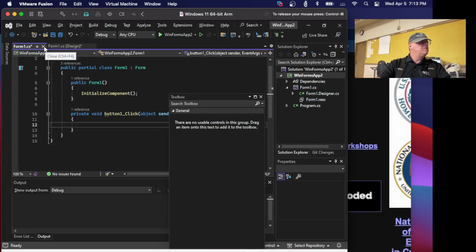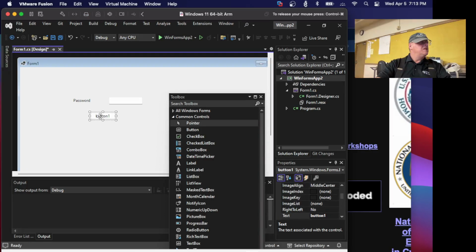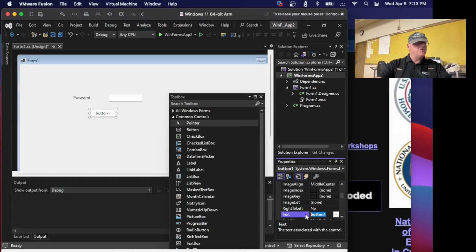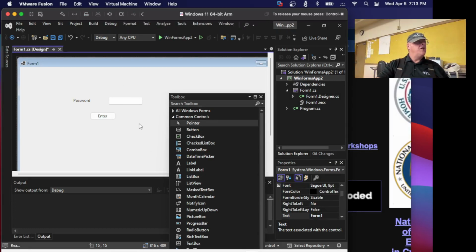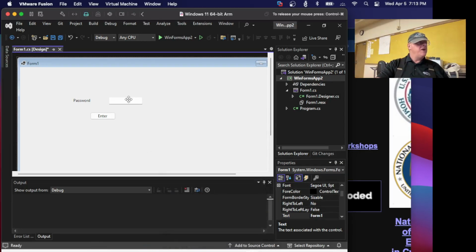I don't know how to change the text. There's some way to do it, but anyway, I can do it on here to change it. This is the only way I can control it. Put enter. There. All right. So now, there's my glorious app I have created. It lets you enter a password and enter, but I don't have any logic yet, so the only button that does anything is enter, so that's where I'm going to put my code.